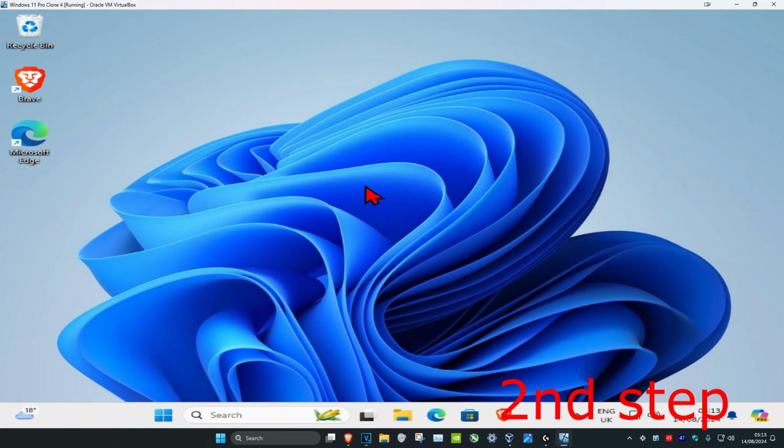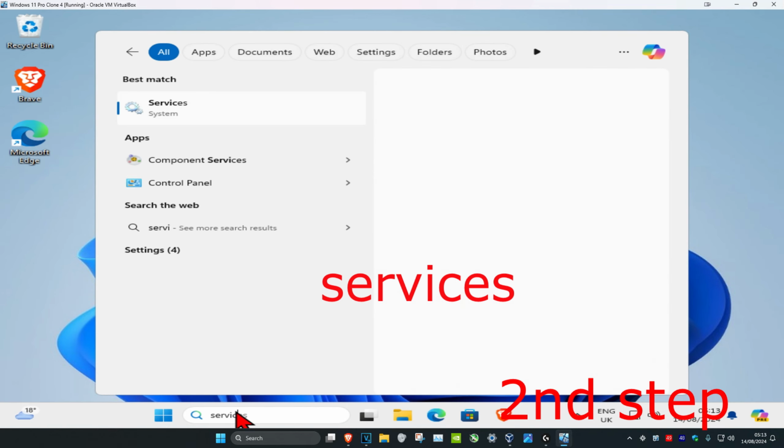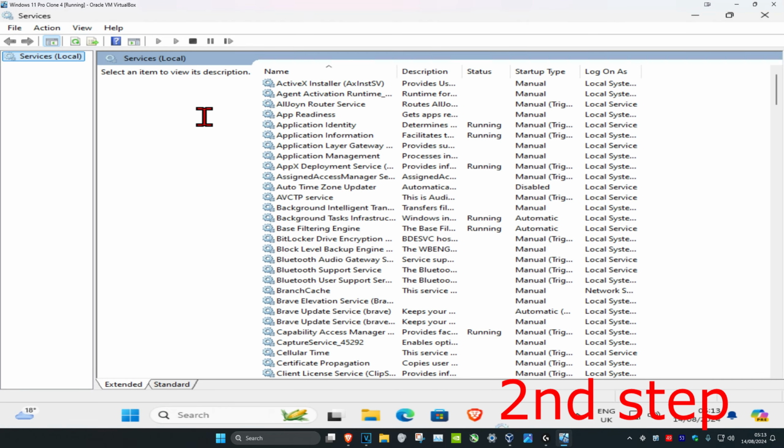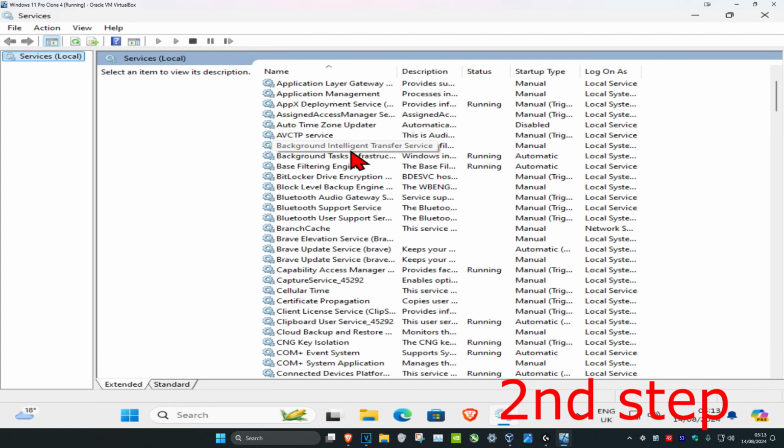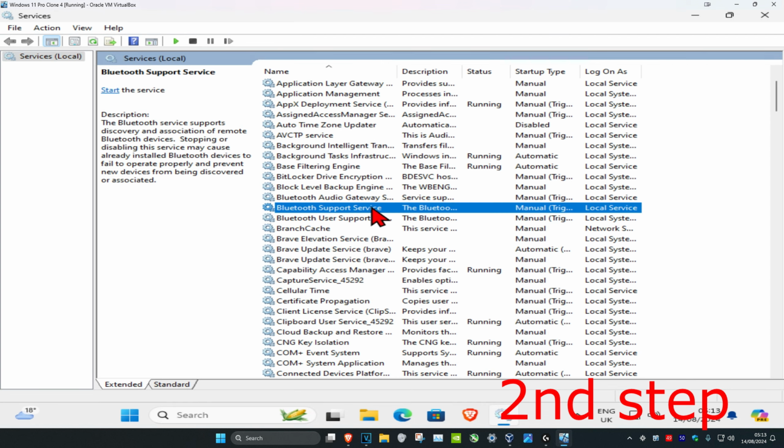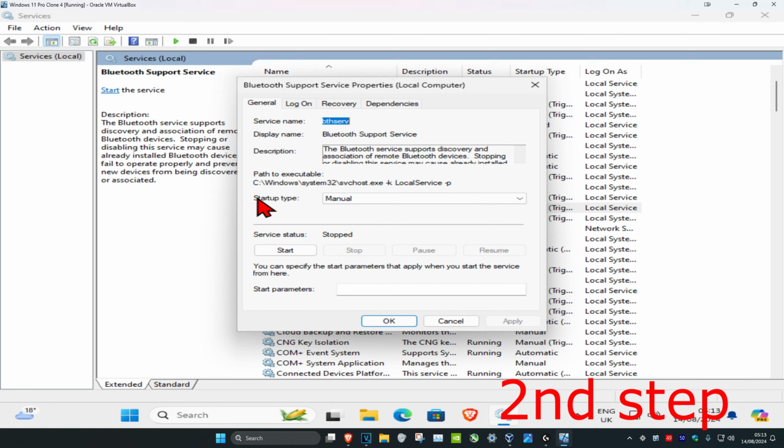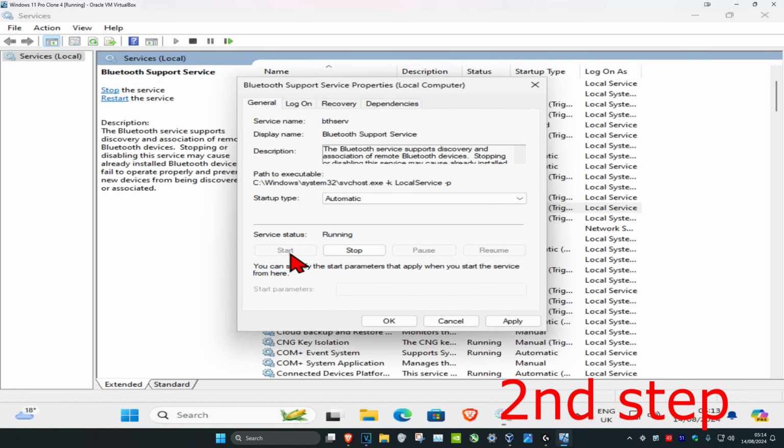And now for the second step, you want to head over to search and type in services. Click on it. And now once you're on this, you just want to scroll down a little bit until you find Bluetooth support service. You want to double click on this, and then you'll change your startup type to automatic, and then click on start, which will then make the service status running, and then click on OK.